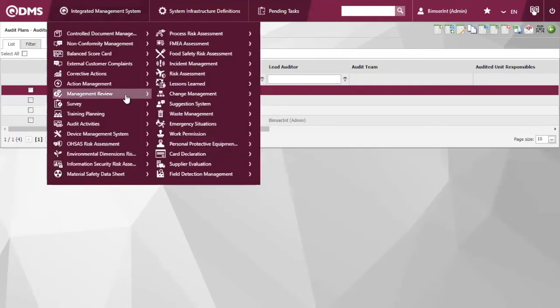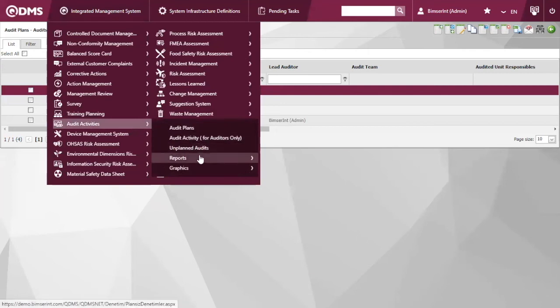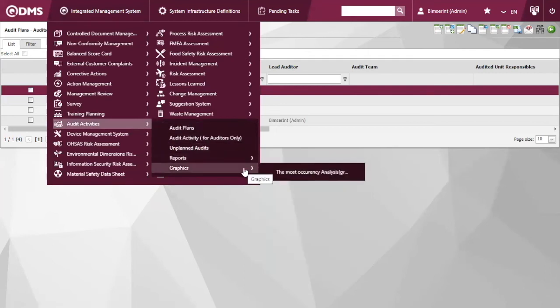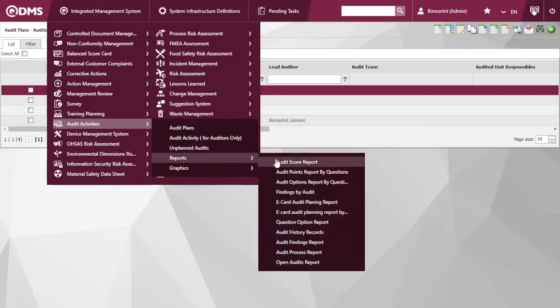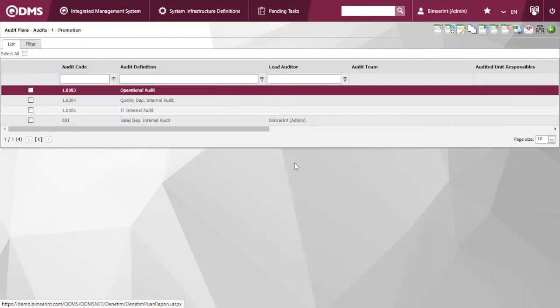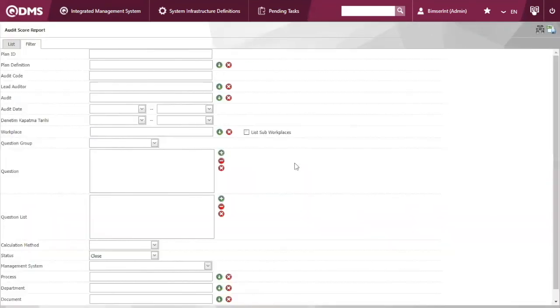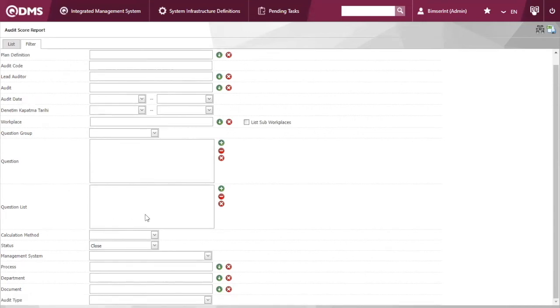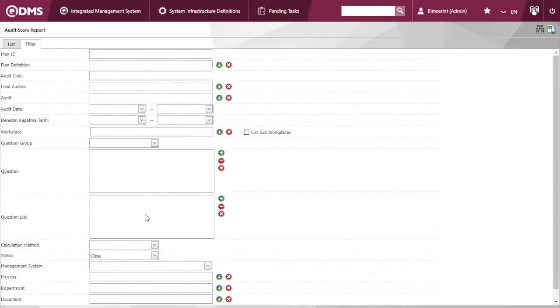Also in this module, we have reports that are available, both graphical reports as well as other reports, such as the audit score report, the audit history records, and any open audits report. For example, we have our audit score report here. For this, we would need to input the plan ID, definition, along with the audit code, who the lead auditor was, along with the audit, as well as the audit date and some other criteria that we need to input before we create this report.